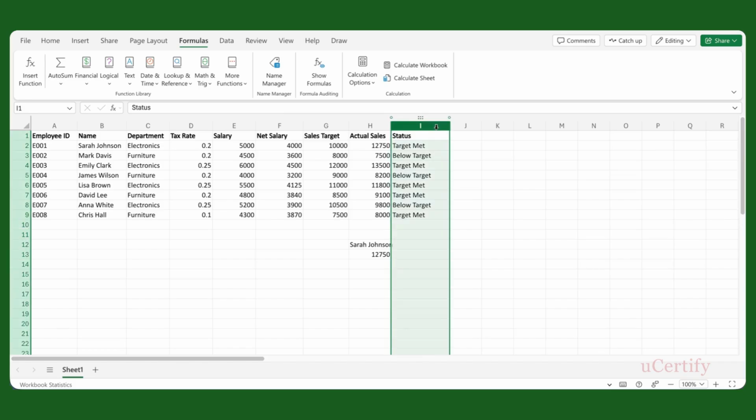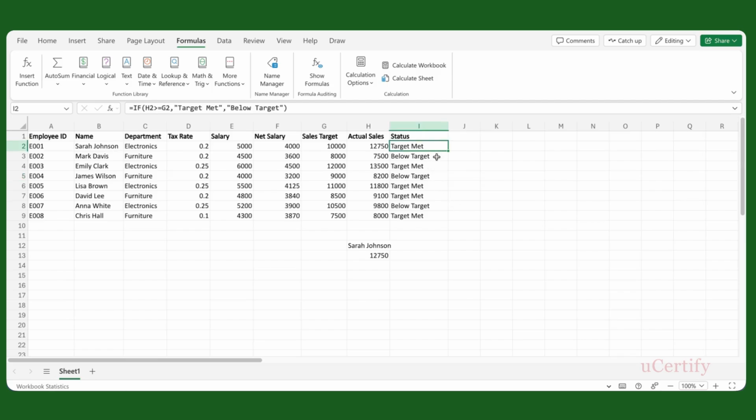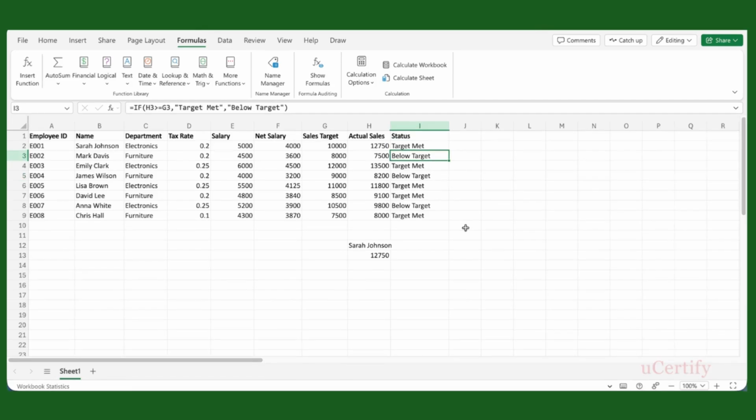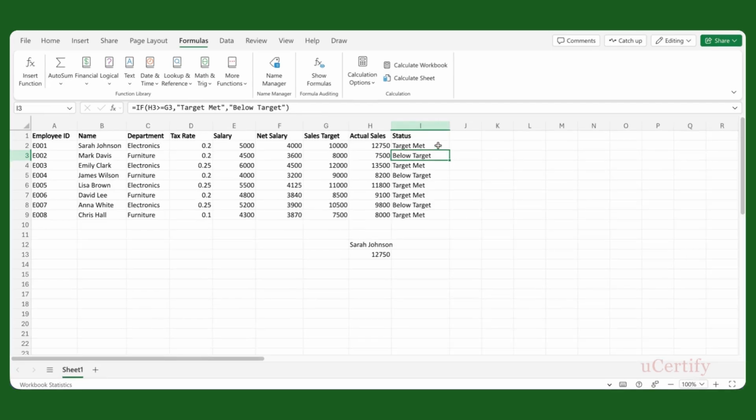Now let's make the status column visual using conditional formatting. We can see some employees met their target and some are below target. Let's highlight them with colors so the result is visible at a glance. Select cells I2 to I9. Click on I2 first, then hold Shift and click I9. This selects the entire status column.